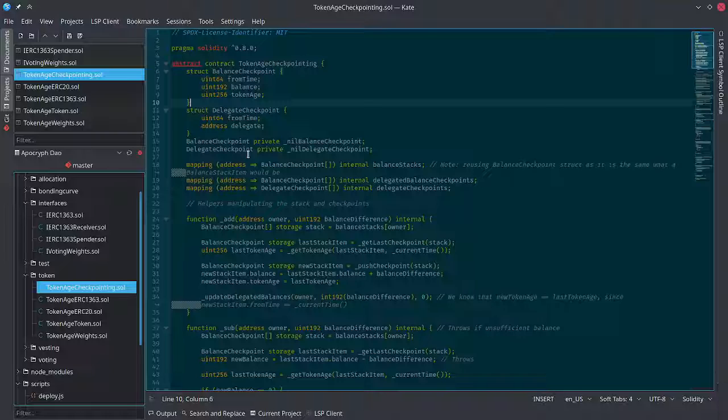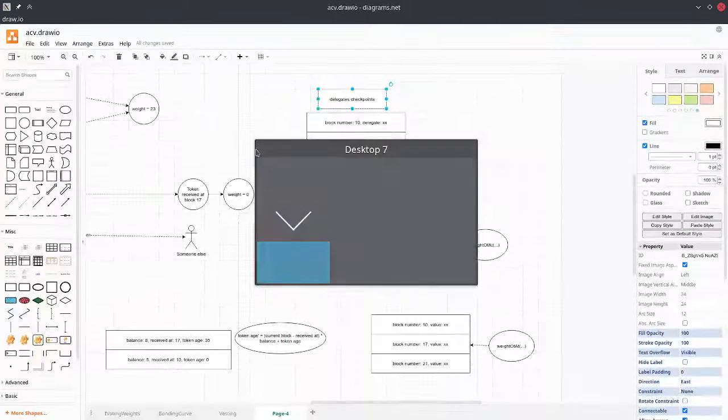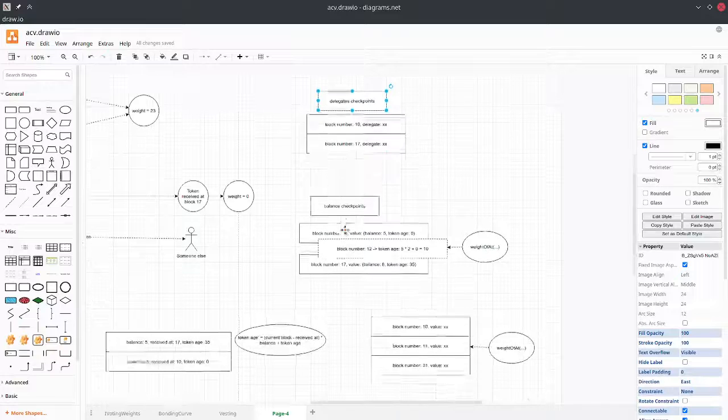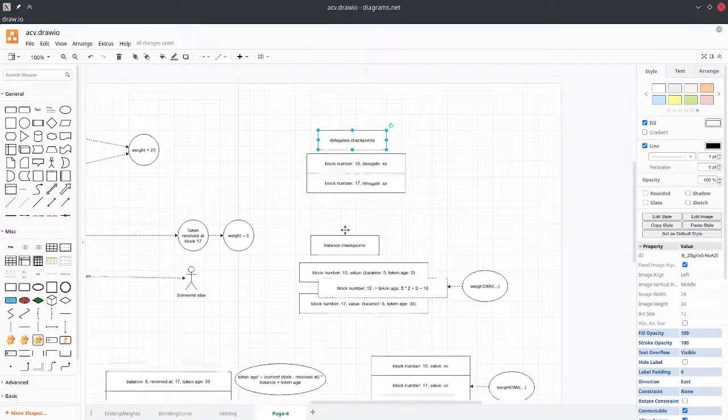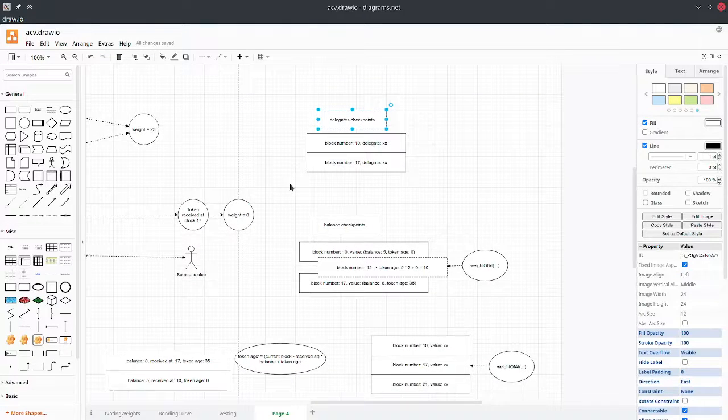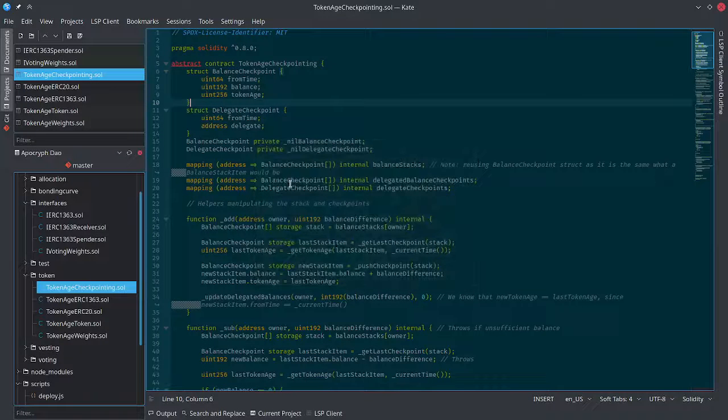All right, so now that we have briefly explained what the token age contract does with the checkpoints and so on, and drawn it all out in diagrams, I'm going to look at the code. The token age checkpointing abstract contract is the base for the token age contract, and it defines a bunch of things like balances and delegates and so on. And I'm actually going to start at the very bottom of the file.